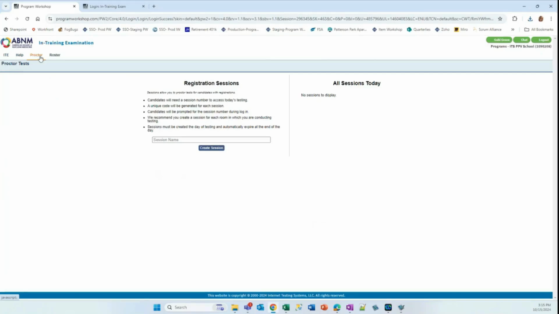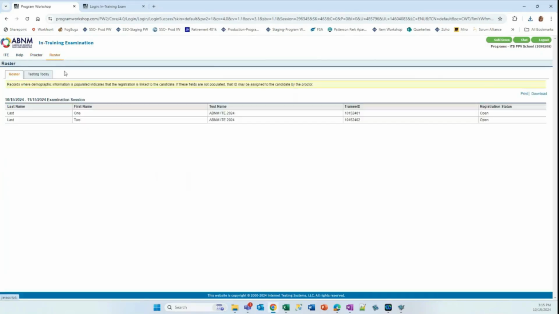There's 2 more components up here. There's Proctor component and there's a roster. So the roster, I just loaded a couple candidates up here. You'll see the dates that they're testing right here. The last name, first name, the test that they'll be taking, trainee ID, and then registration status.